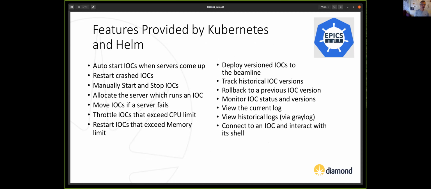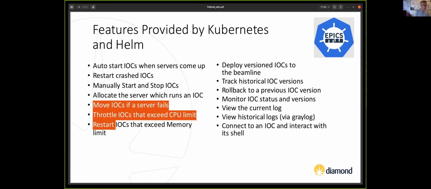I've just put this slide up here to review the functionality that's being supplied by Kubernetes and Helm, and it covers all of the day-to-day activities of IOC management. Previously, these features were all supplied by systemd, procServ, a collection of proprietary scripts, and a set of shared file systems. Some of these features were not available in the old world, so managing a failover of a server, so you're moving your IOC when it fails, and controlling the amount of resources the individual IOCs use is a feature that comes from Kubernetes rather than our old system.